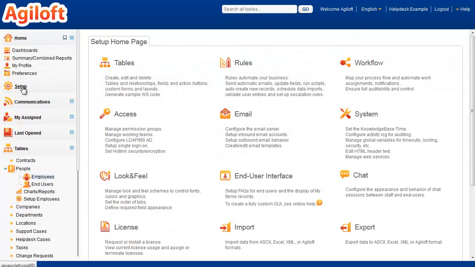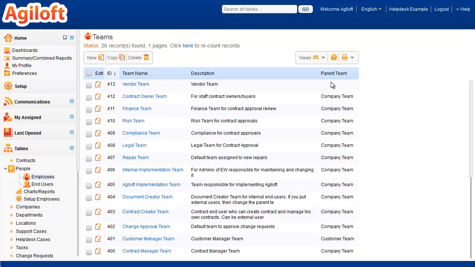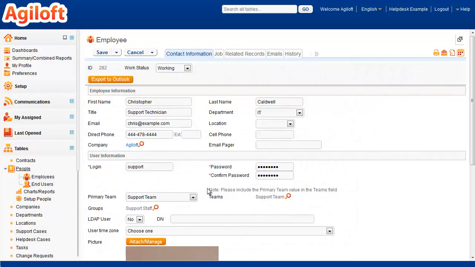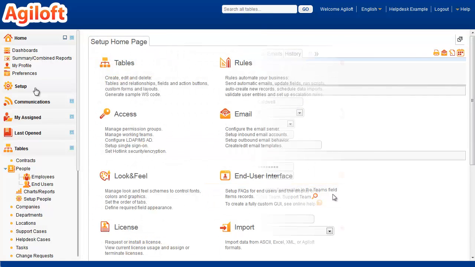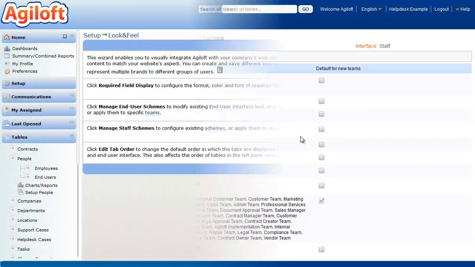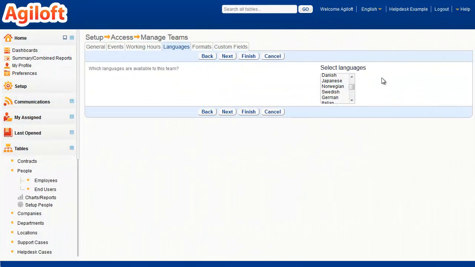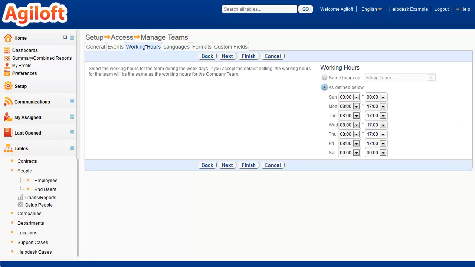Teams serve different functions for staff versus external users. Staff teams are used primarily to identify functional units to whom records and chat requests might be assigned or emailed. Teams are quick and easy to set up. Users have one primary team and can belong to any number of additional teams. A user's primary team determines his default look and feel scheme and default view of each table. It also determines which languages he will see on a drop-down menu of languages and can define his working hours.